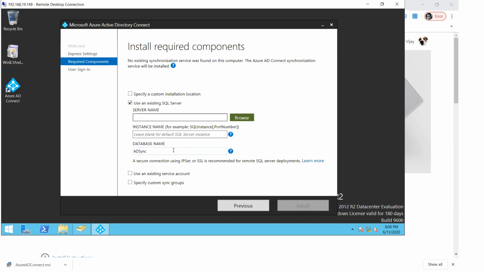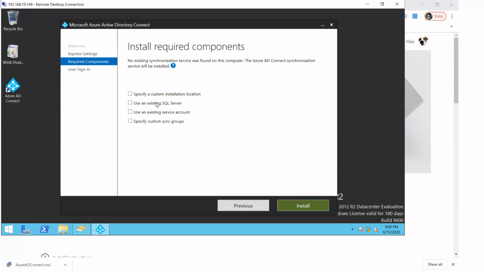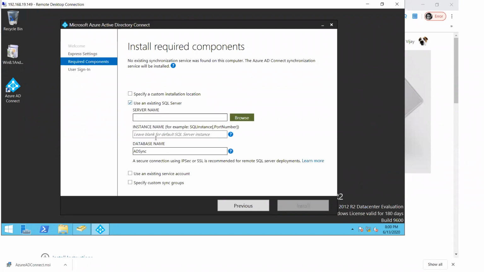Now, if you are a small organization and you don't have a SQL Server, then you deselect this option. Then what this installer does is it installs SQL Express and creates whatever the instance or the database required on that particular SQL Express database. Most of the time in the production environment, we go with an enterprise SQL Server, and then we specify those details here so that it puts that configuration in your database.